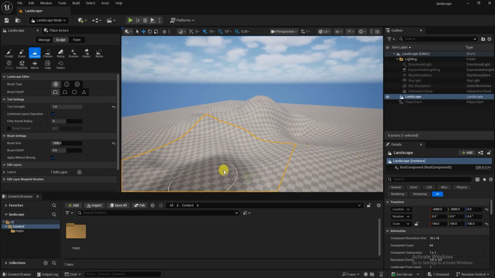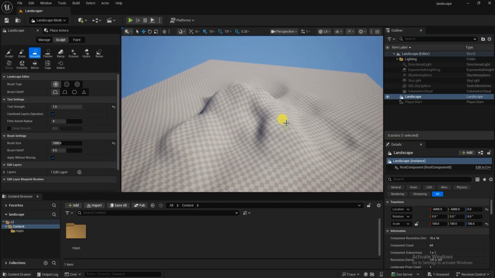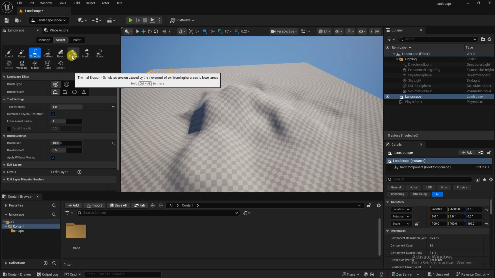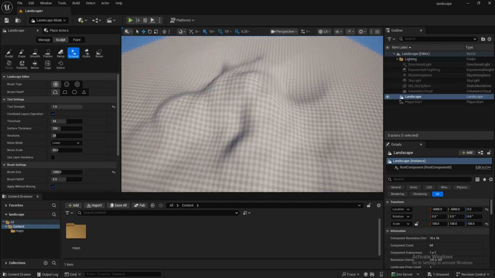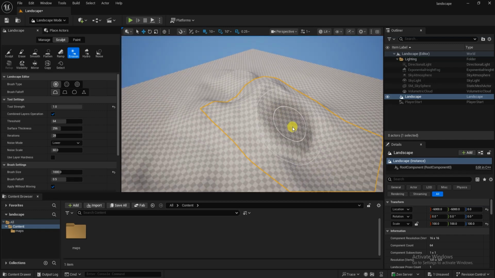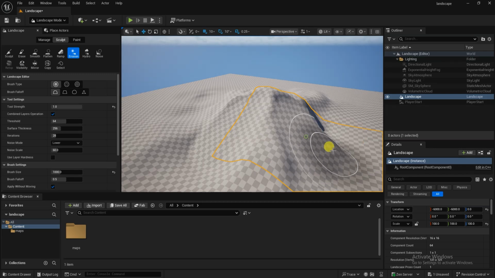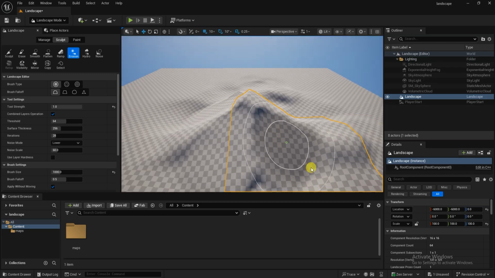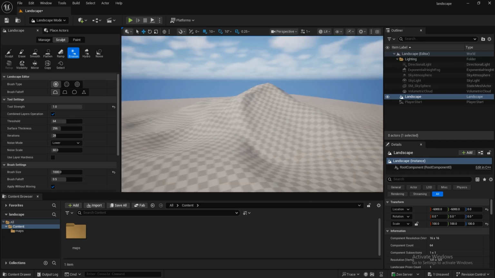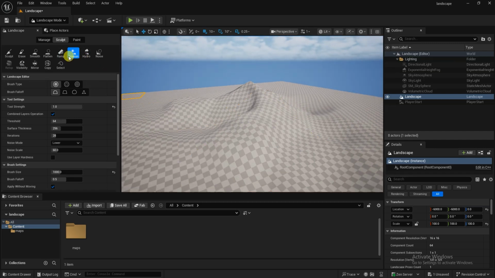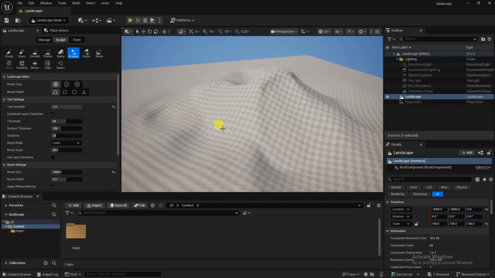Yes, so that's done. And one more thing, this is the best tool, which is erosion, right? So here I'm just going to do the slant like this. So this is the erosion tool. I can create the erosion effect like this. So this is the best tool to create a landscape like this.